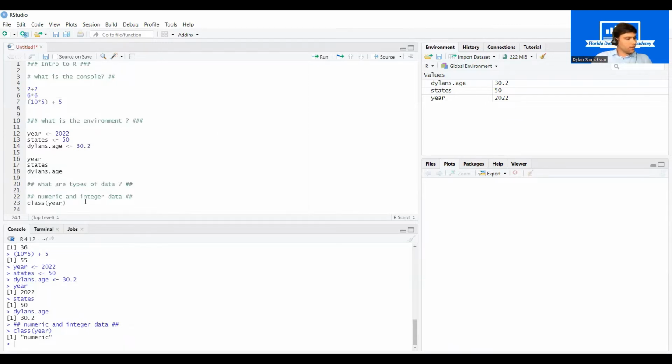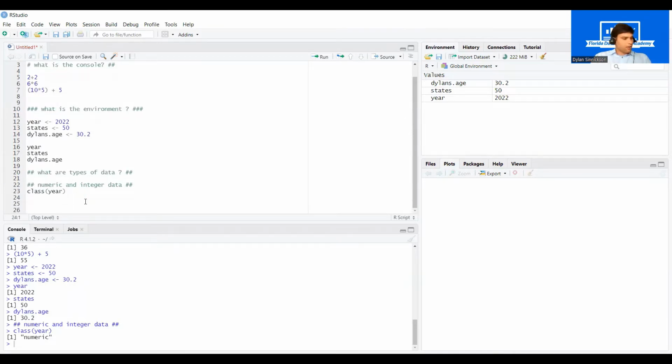But let's say I want to understand how R is interpreting the object called Dylan's age. Again, I can use the classification function and I can type Dylan's age. R already understands that I want Dylan's age. I can click Dylan's age, and then if I hold Control and Enter, we can see that R is interpreting Dylan's age as a numeric variable, which is convenient because Dylan's age is a numeric variable. It's equal to 30.2.